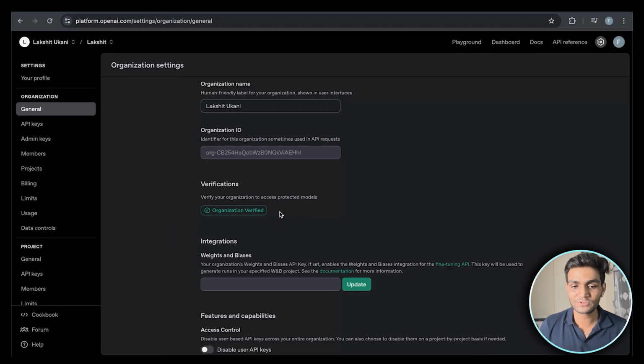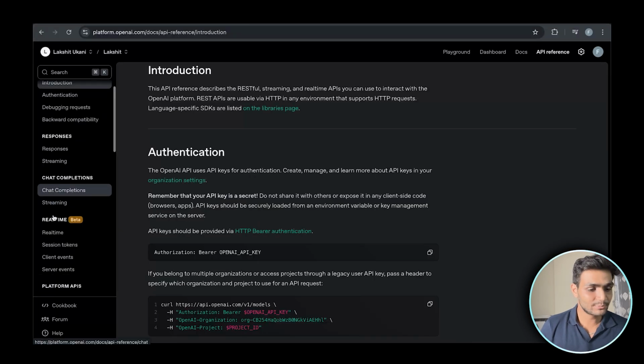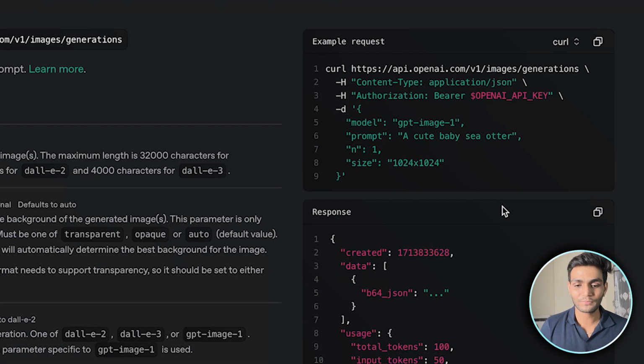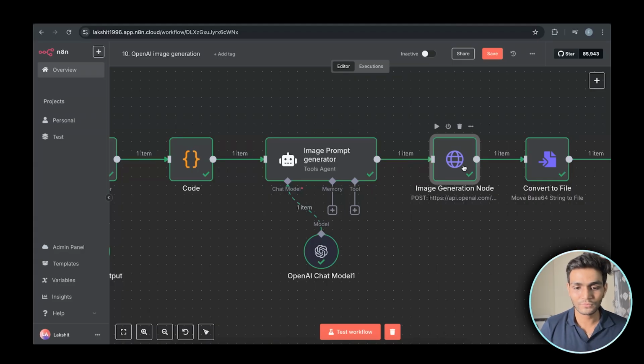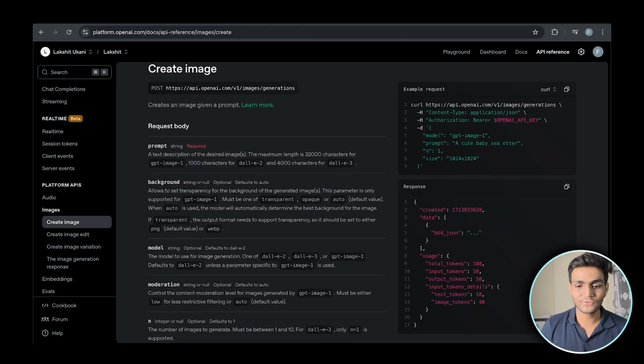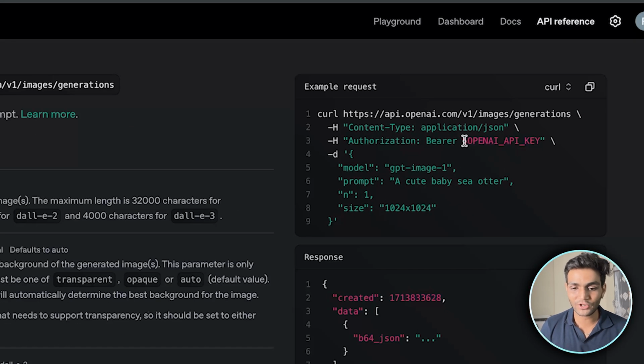So once the verification has been done, go to the API reference. Inside API reference, when you go to the image part over here, you can see the curl part, and inside the curl, just copy the same curl and go to the workflow and just import the curl, and you will get all the information over here. Now we'll be requiring the API key. If you see inside this curl part, we are requiring the API key.